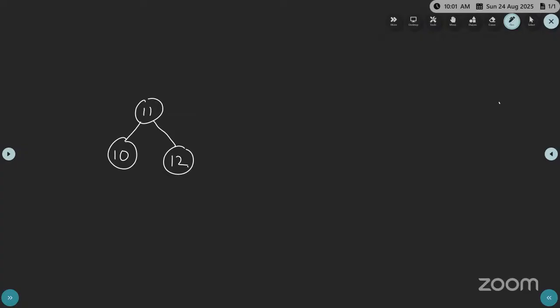So how many children does 12 have? Zero children. Very easy to delete directly. If you are having case 1, it doesn't contain any children.